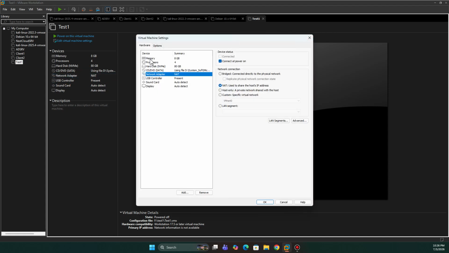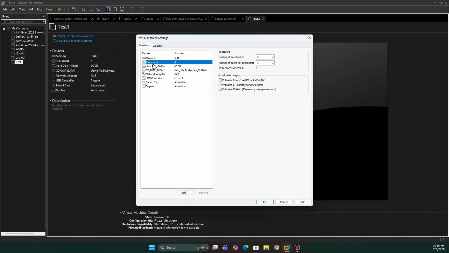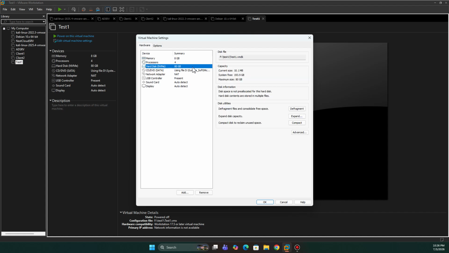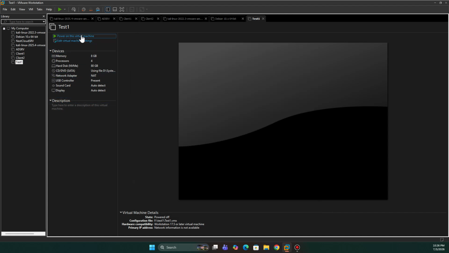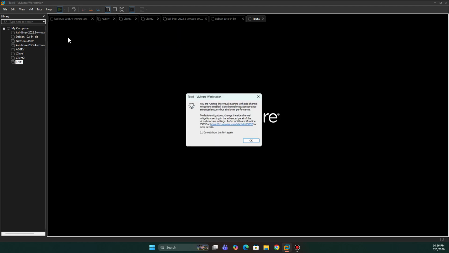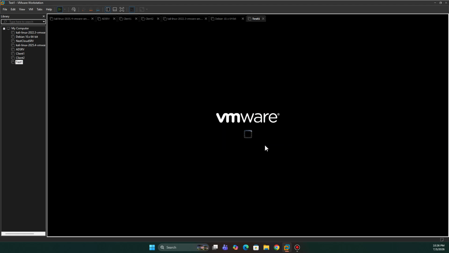Fine. So that's it. Memory 8 GB, processor 4, and we have 80 GB of disk. We already put the ISO image here, and now everything is fine. We just need to power this on. So once we power this on, click okay.